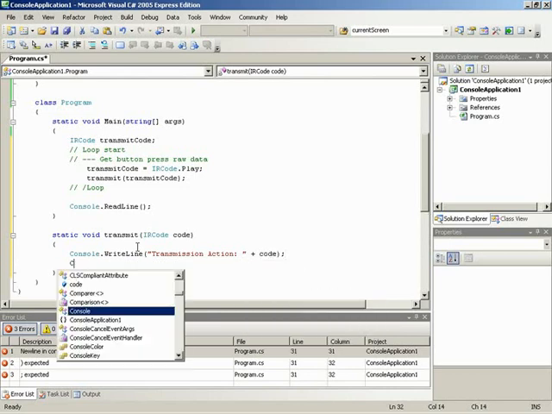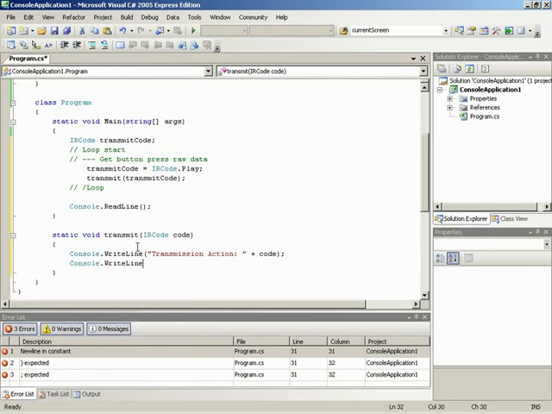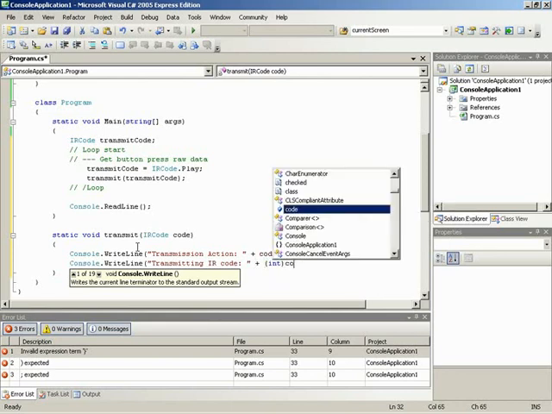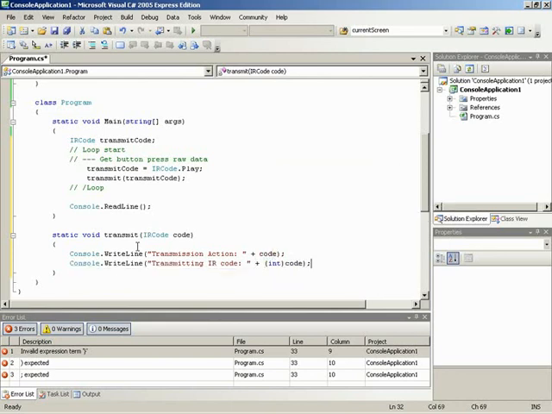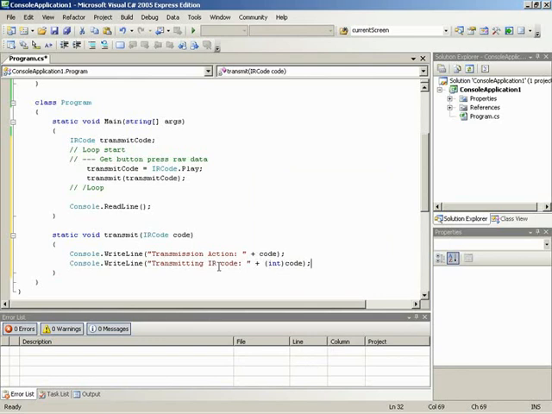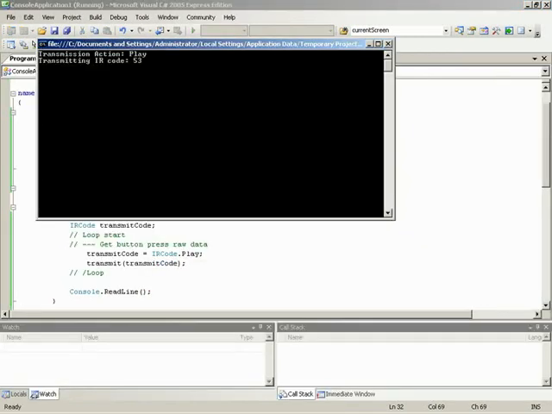Now we want to do another Console.WriteLine and write out that we are transmitting IR code. So "transmitting IR code" plus, now we want to get the numeric value held inside of that code, so we need to cast this over to an int, and we'll be casting code. Very nice. All right, so let's run it and make sure we see "Transmission action play, transmitting IR code 53." Beautiful. So our stuff is working.